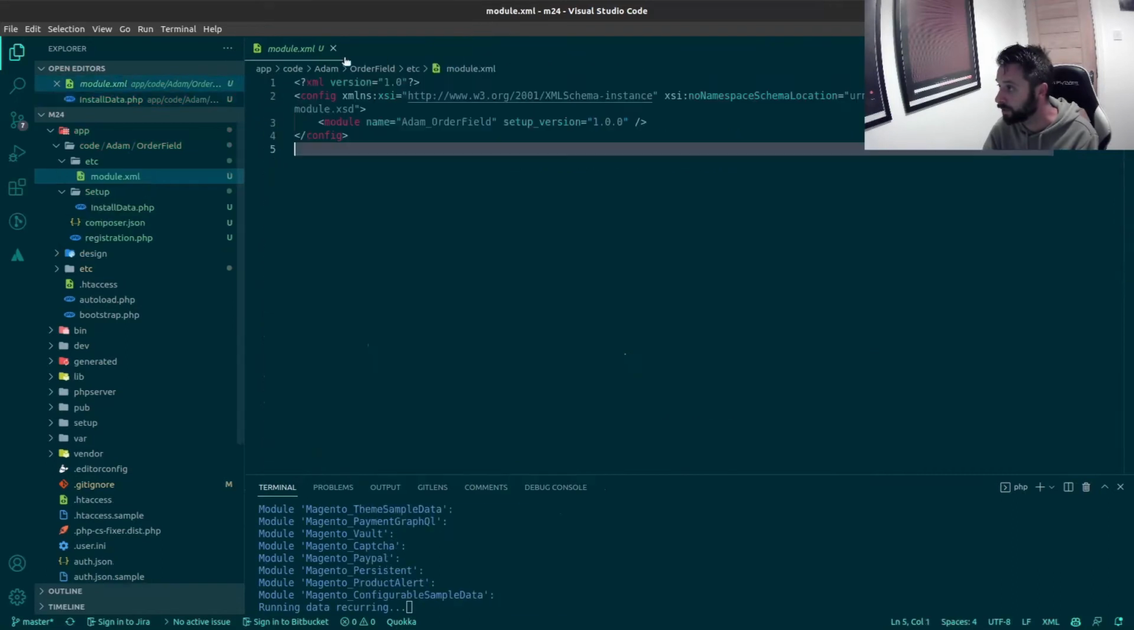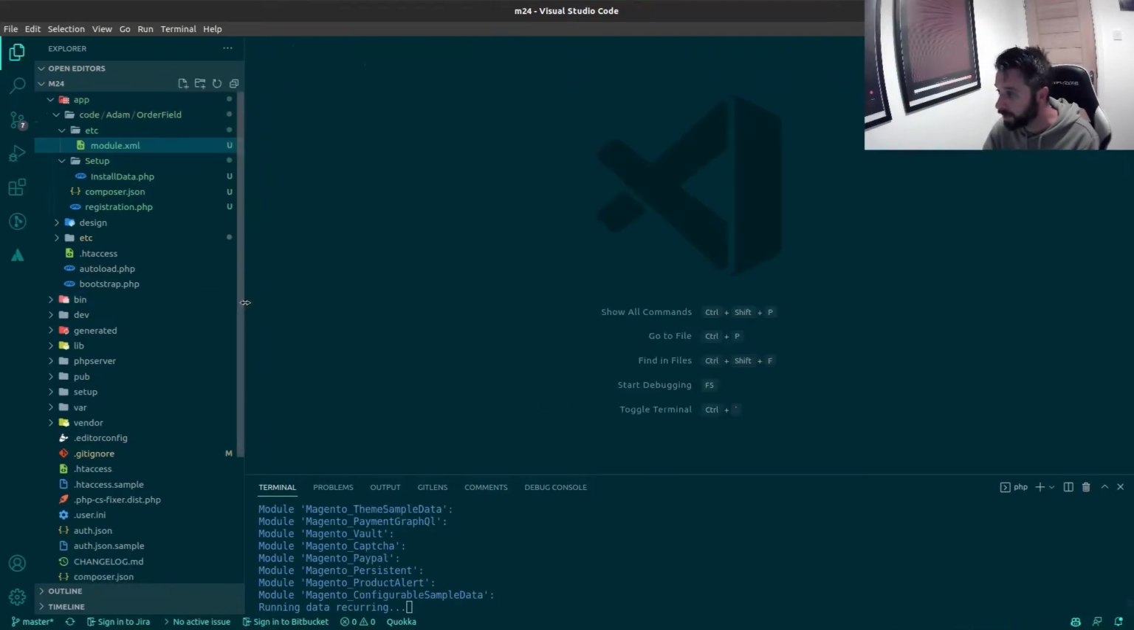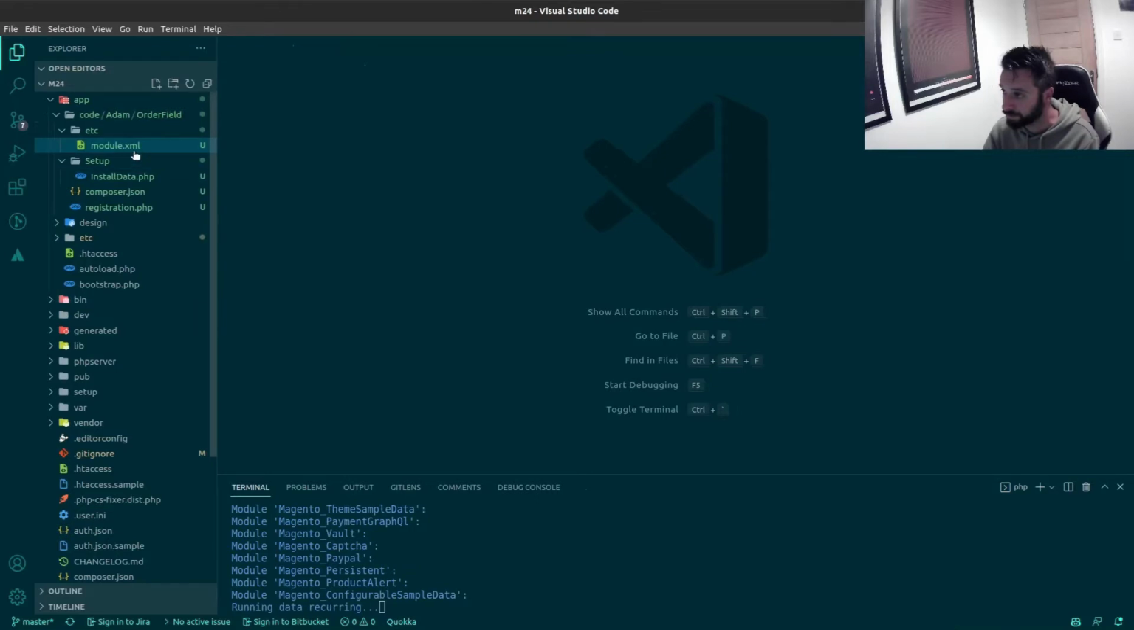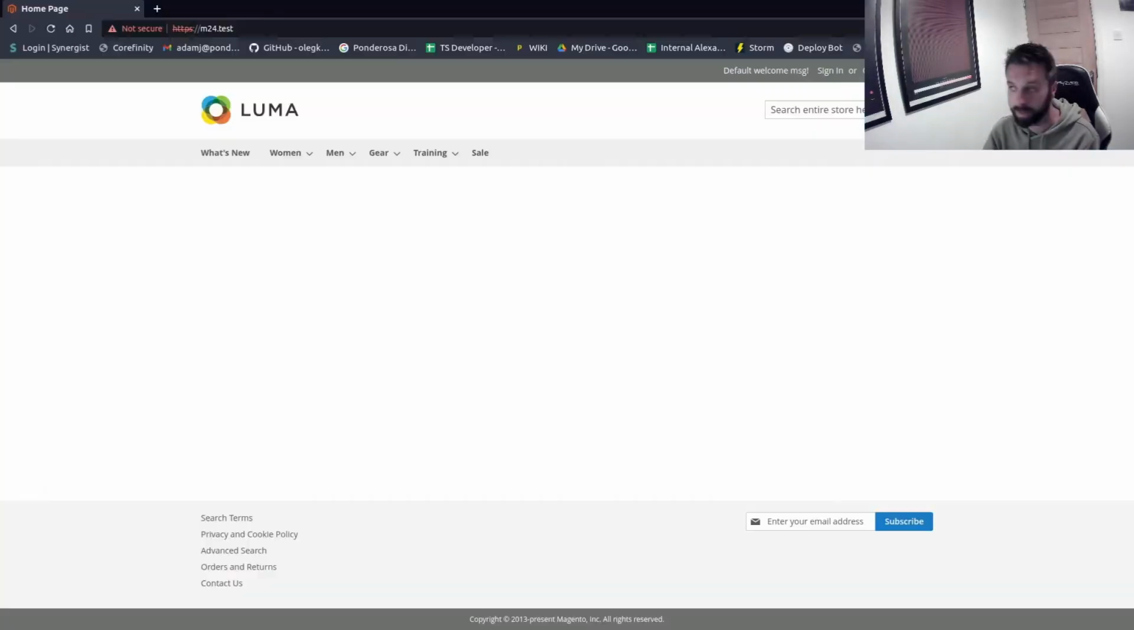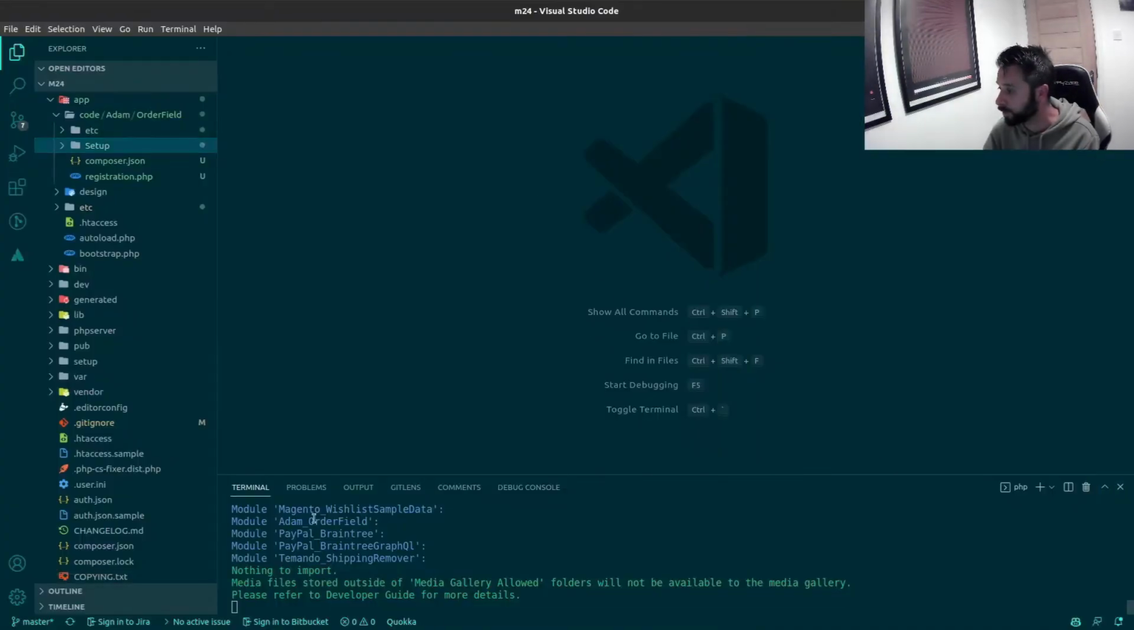Right. So now we've got that in. The next thing we're going to do is start finding out where we want this to appear in the account. We're going to have a look in the admin once it's all built out, but for now we'll get the folder structure working.